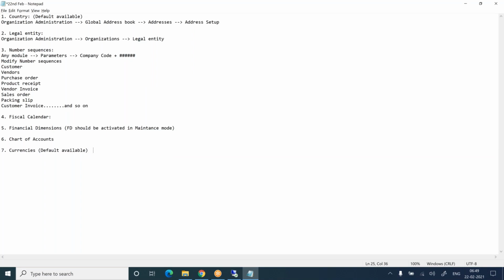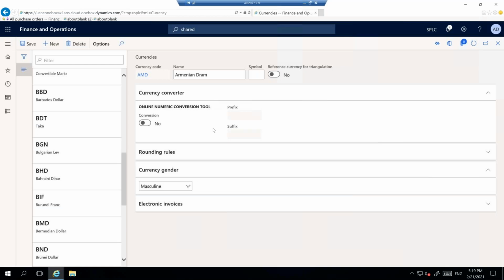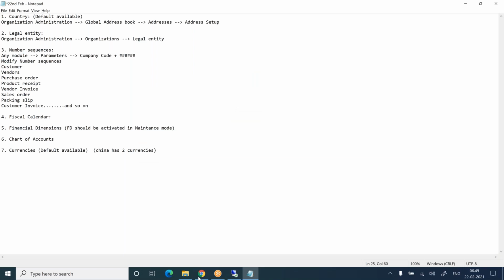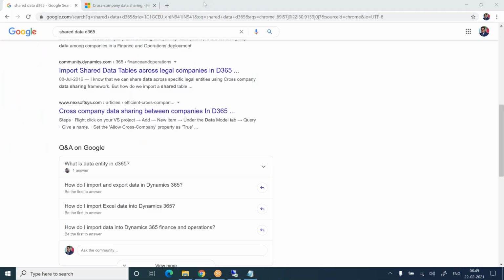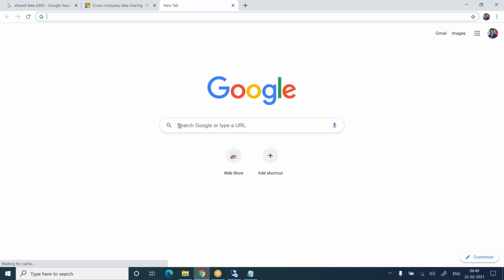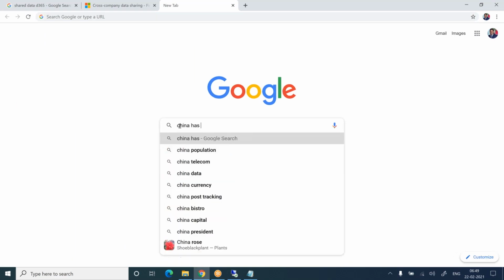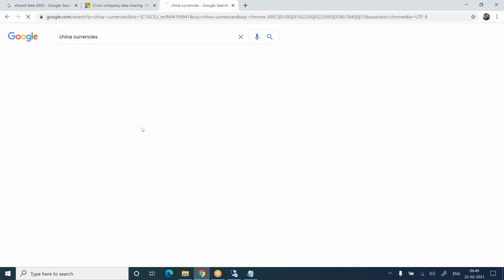In this, only one is not available: China. China has two currencies. One is the local currency, another one is the international currency. Along with the international currency, their local currency is available, but that local currency was not created here. That currency we usually don't use. It will be used only for China.